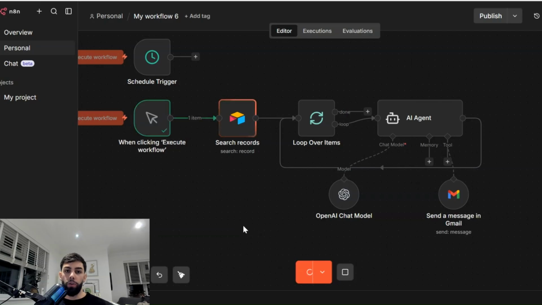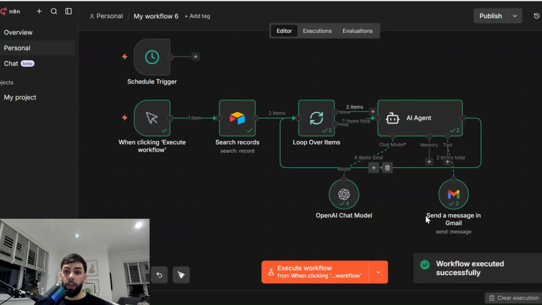Okay, so it's going through the workflow now. It's pulled in 2 items, so all's looking good so far. That's great, so it's gone through everything correctly. We can see that it's called the Gmail tool twice, so I should have 2 emails in my inbox.